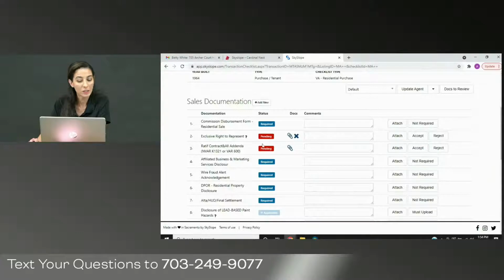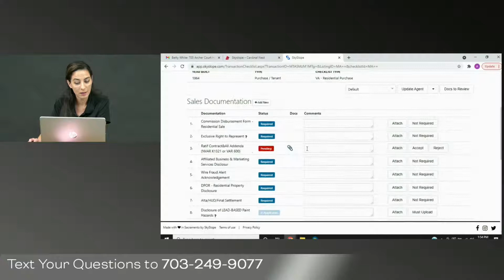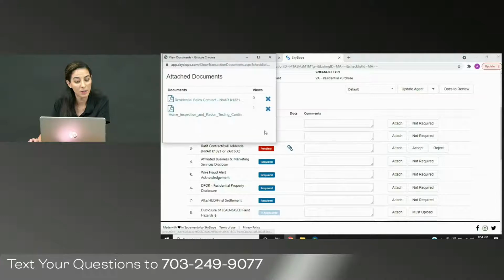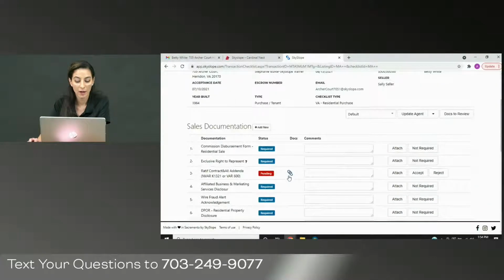So if you need to remove a document, maybe you accidentally placed the wrong checklist item, before it's been approved, you can do that. Just use the X here to remove the document. Are you sure? Yes. If you have more than one document, you may not have that little X. Just click on the paperclip and you'll now have X's here to remove any of the documents that don't belong or that aren't quite right. You do have that option.